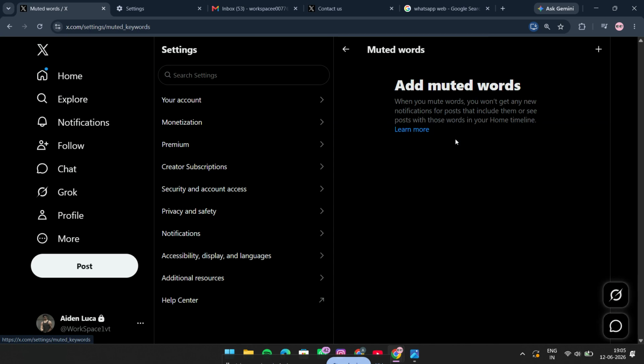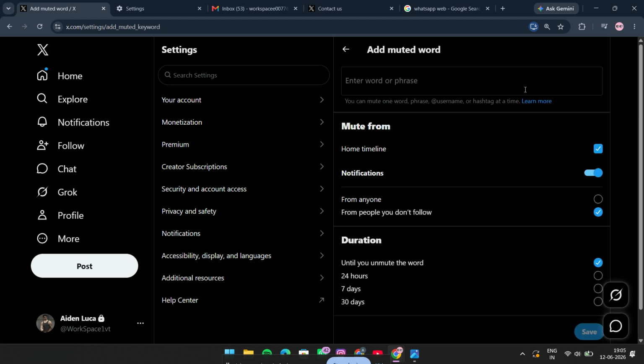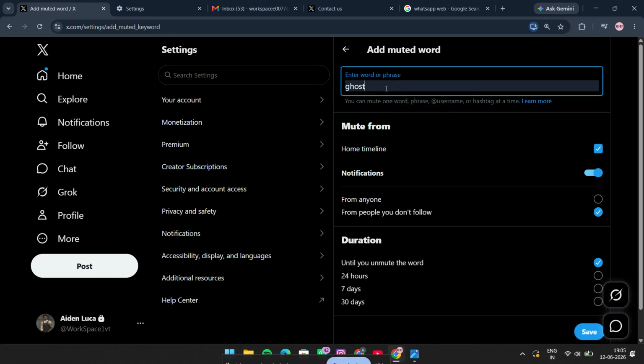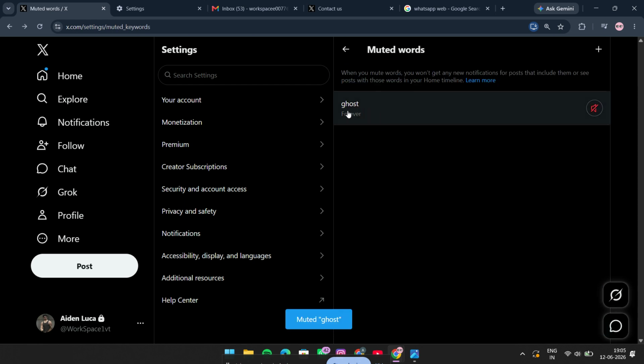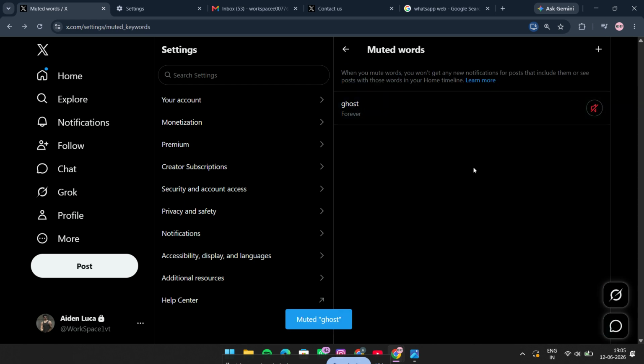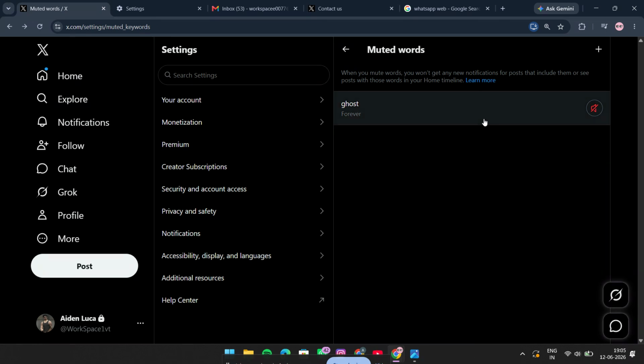Click the plus icon, usually found in the top or bottom right, depending on your device or screen size. After that, type the word or phrase you want to hide from your timeline, notifications, or other areas where X applies muted words. You can mute a single word, a hashtag, or even a phrase if you want to filter more specific content. Once you've entered the word or phrase, click Save. That's the final step, and now X will start hiding content that includes that muted word based on the settings you chose. If you ever want to update your muted words later, you can come back to the same menu and edit or remove them anytime.